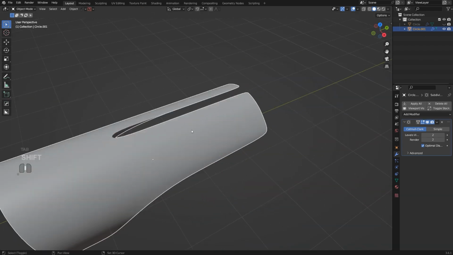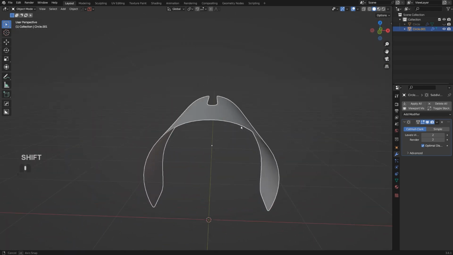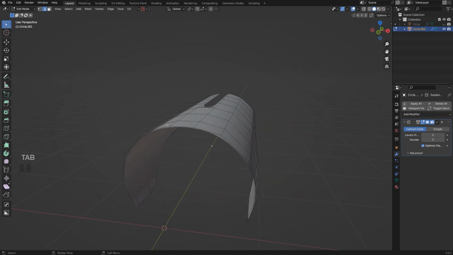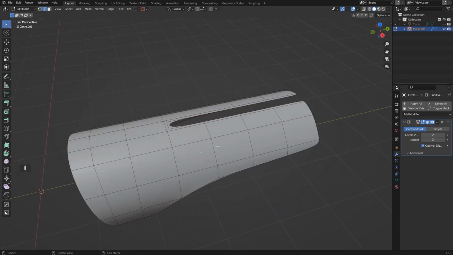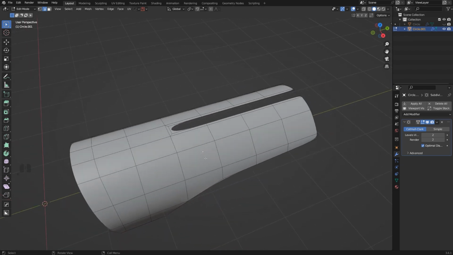Now see, the reason why we're going to be shrink wrapping this is because we introduced these edges here on the top, the curvature has changed, and this is no longer round here on the top, which is why I want to shrink wrap it onto the original shape to retain this curvature.